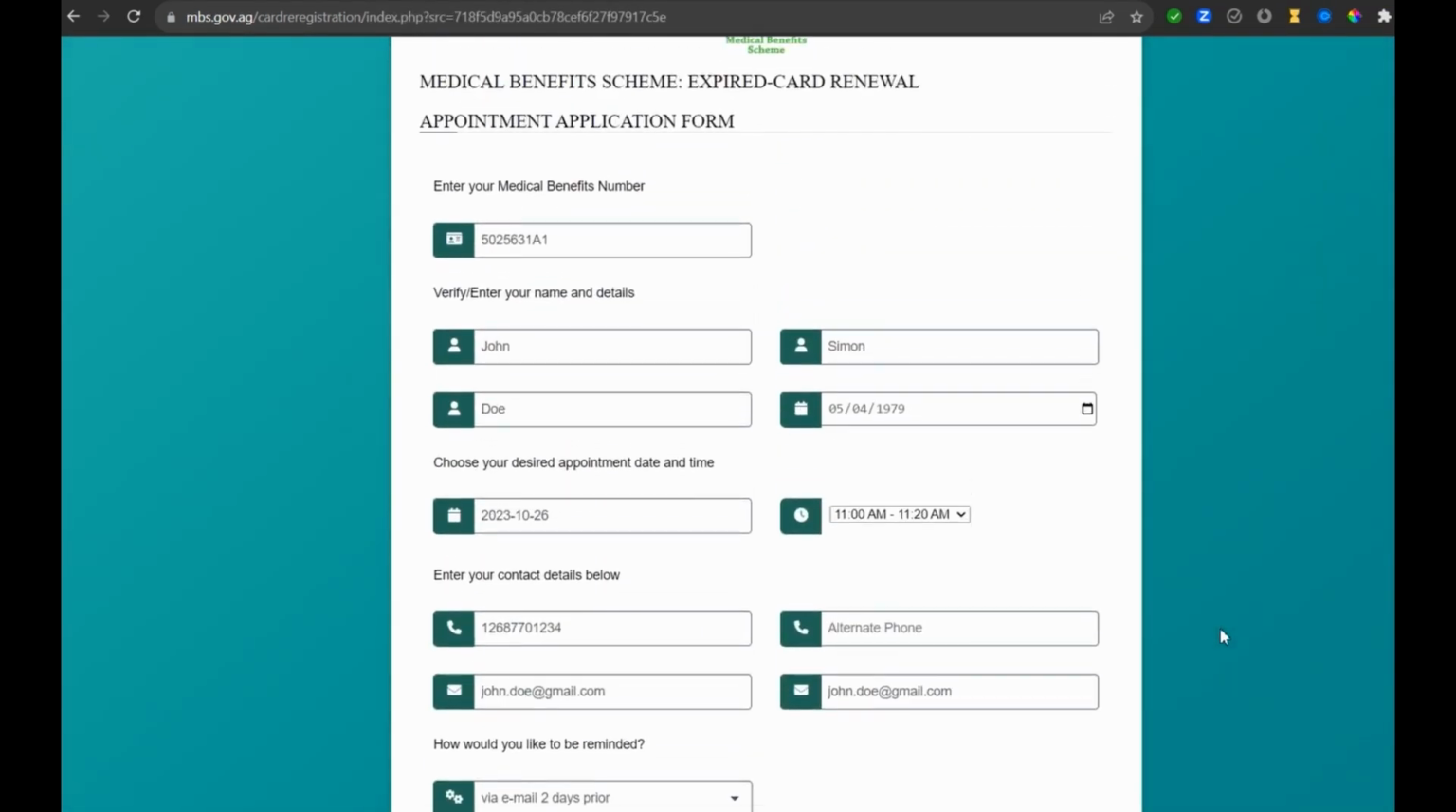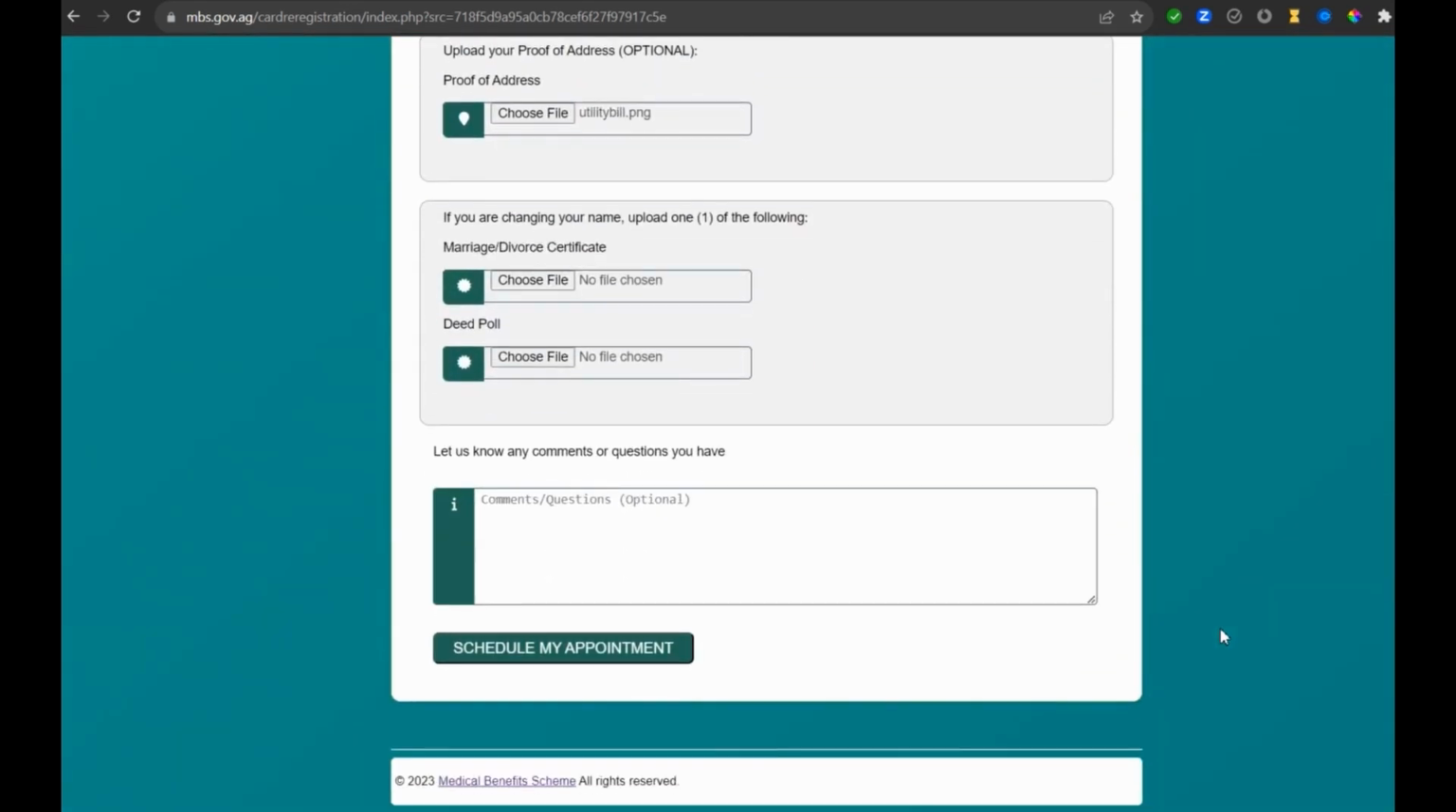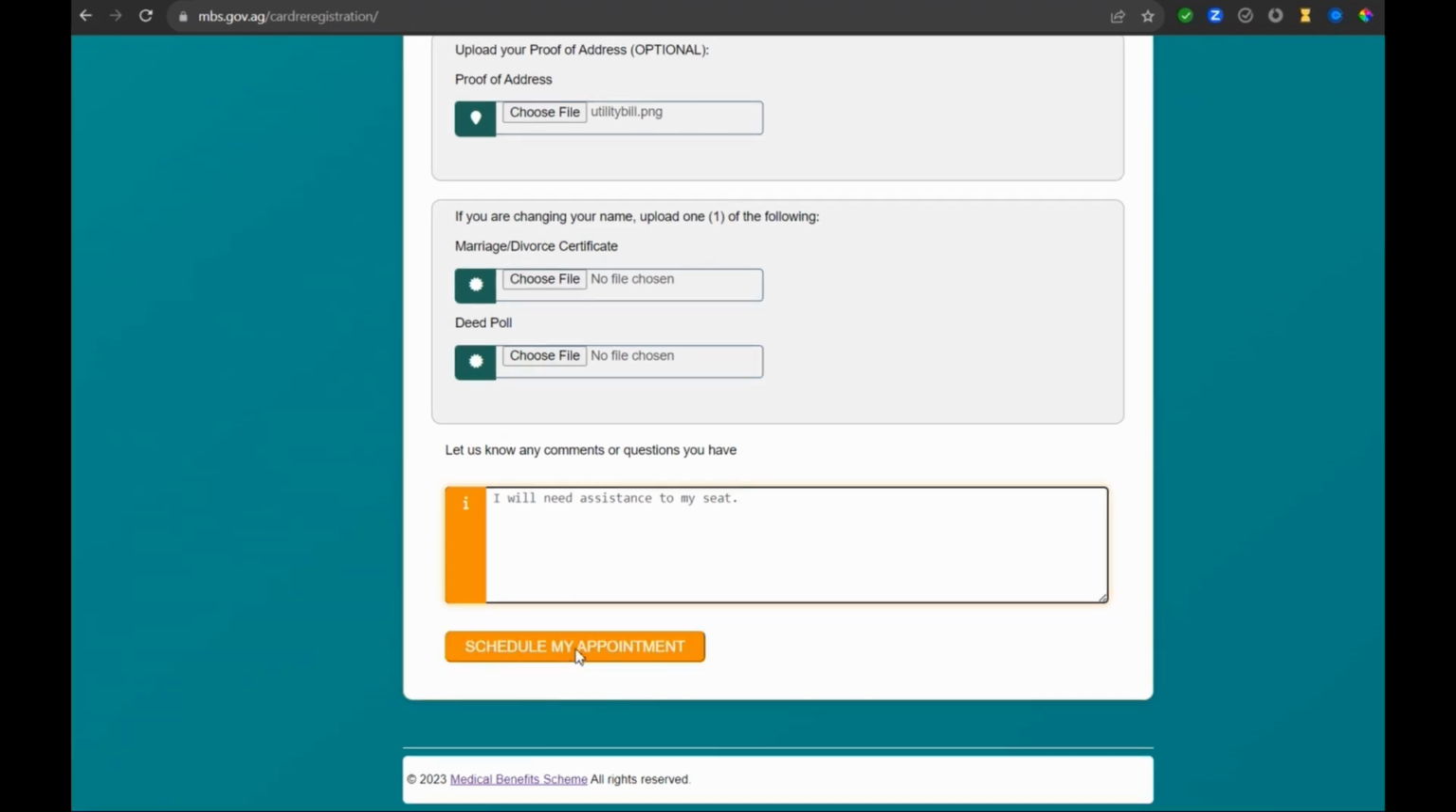Now that I have scrolled back up and checked everything to make sure it is correct, I will come down to where it asks if I have any questions or comments. Actually, for my particular appointment, I will need some assistance to my seat, so I'll just let the staff know of this fact. And now I will schedule my appointment.